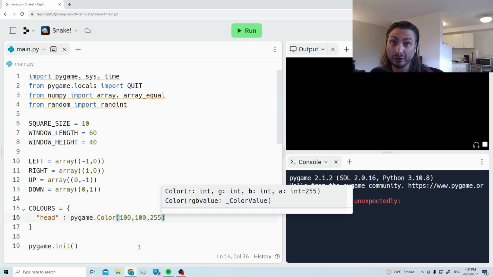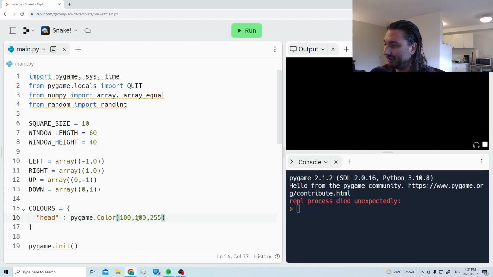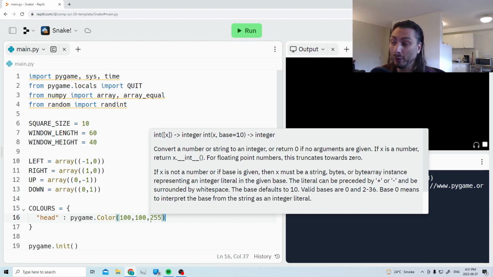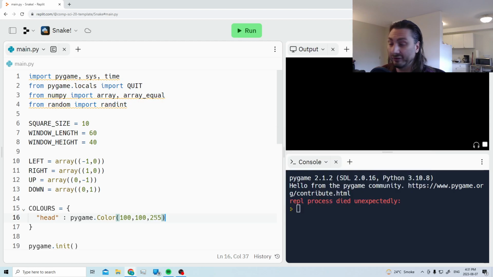The smallest number you can put in is 0 for any one of these. If you want black, it would be 0, 0, 0. If you want white, it would be 255, 255, 255. And if you start playing with these numbers, you'll get different shades. So that's the color I'm going to have the head of the snake be.